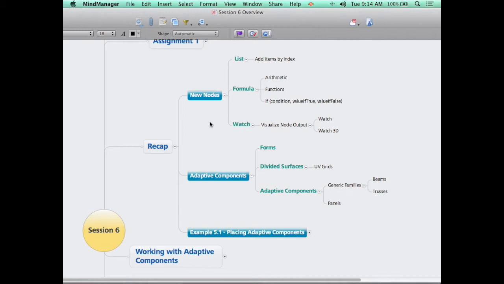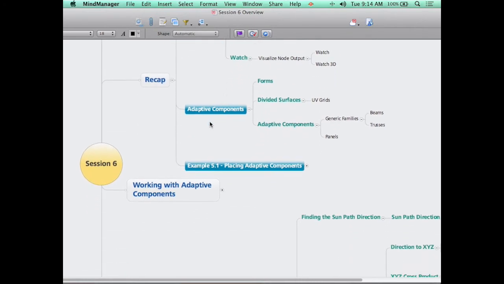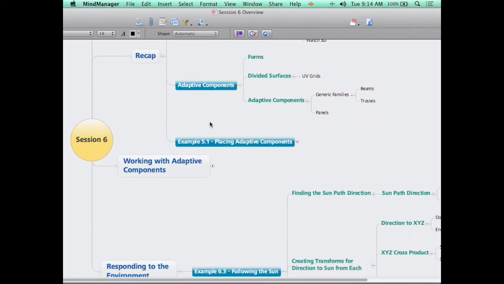For adaptive components, we looked at the whole notion of creating forms, dividing the surfaces up into different grids, and then mapping components onto those forms. And we specifically looked at an example of placing beam components, almost as ribs, like a fish skeleton, something like that. As we were changing the form shape or the number of ribs, the beam would remap itself to that.